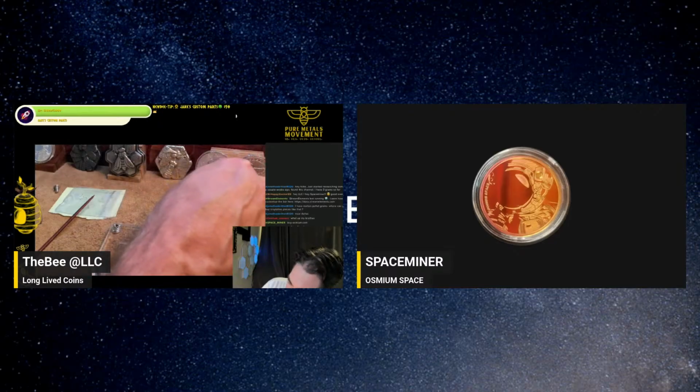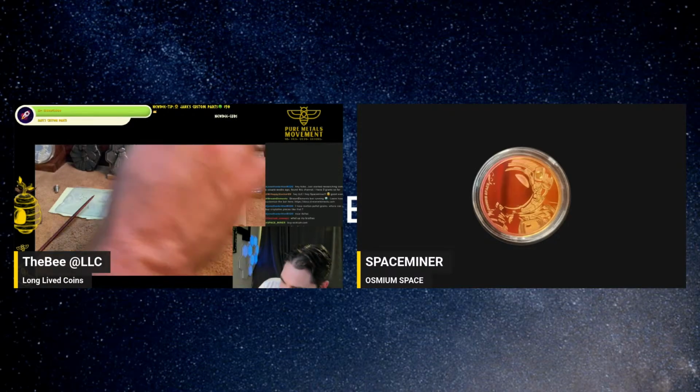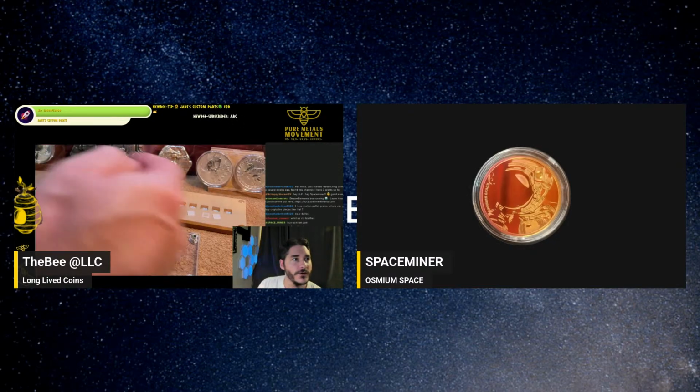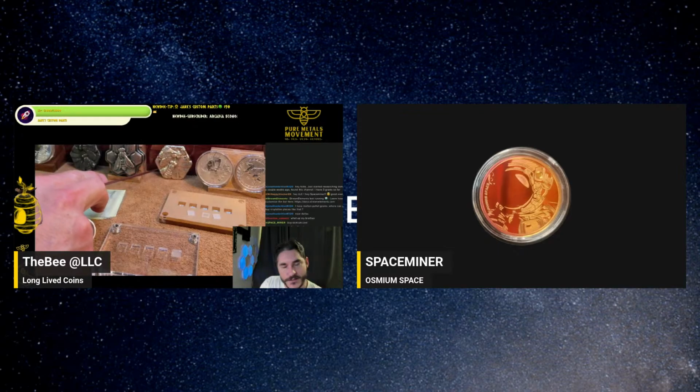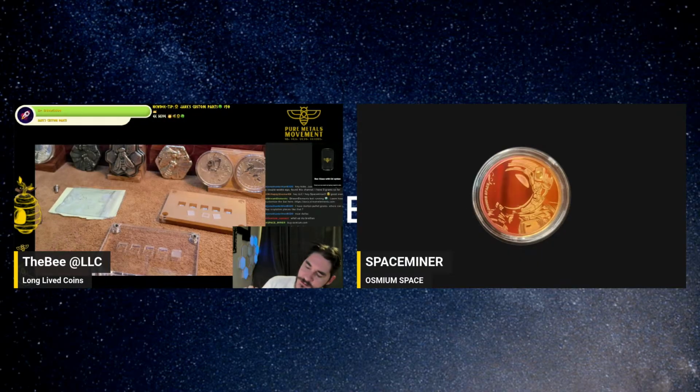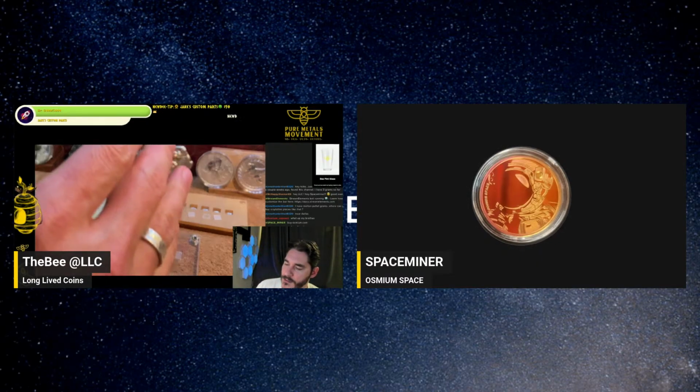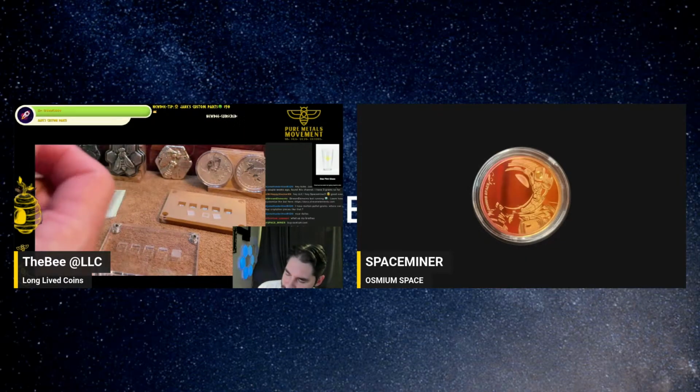It is sold by the gram. As silver or gold is sold by the ounce, crystalline osmium is sold by the gram, because it is not only the most dense naturally occurring material known to man, but also one of the hardest, definitely the hardest metal. It's sold by the gram because of its value density.